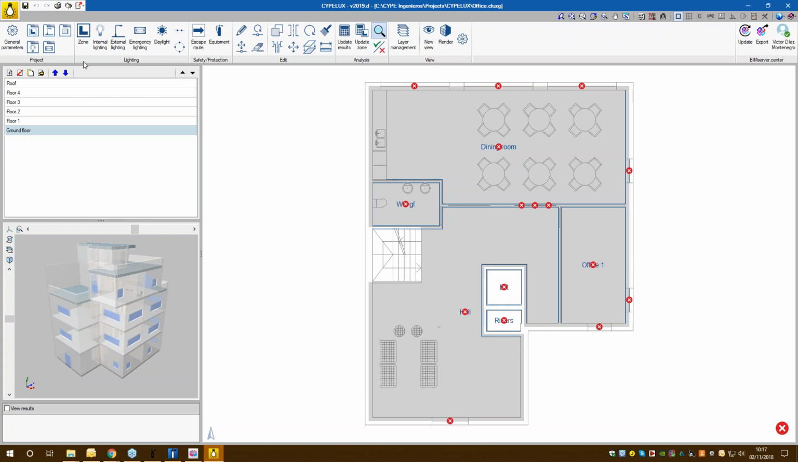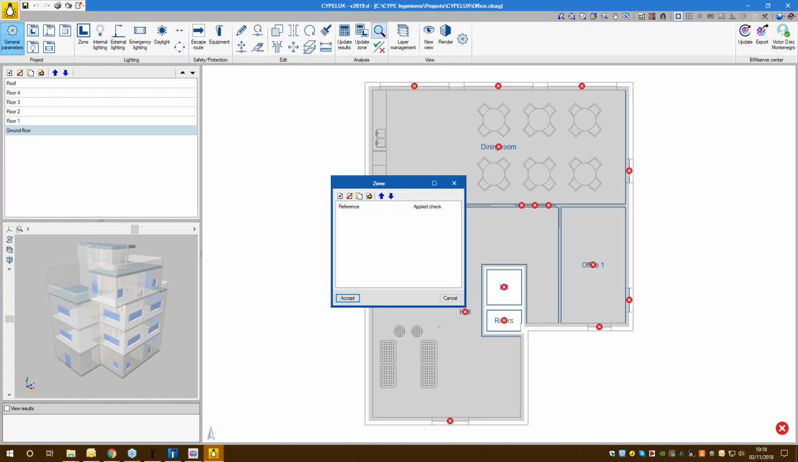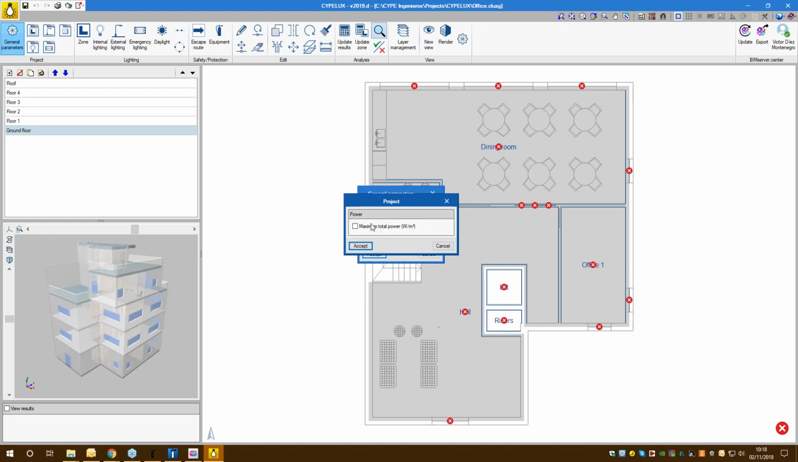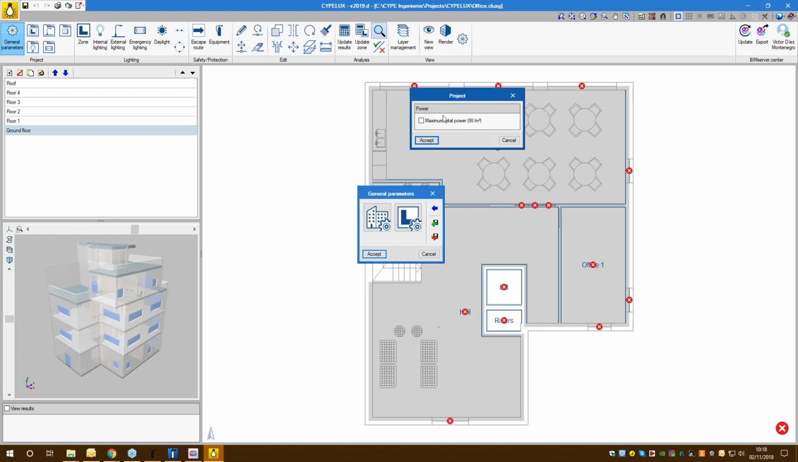Okay. So first of all, we have to define the general parameters. These windows are related to the information that we want to obtain, the parameters that we want to calculate, and the limits that we want to set. So we have, for example, for the whole project, we can define a maximum power in watts per square meter.